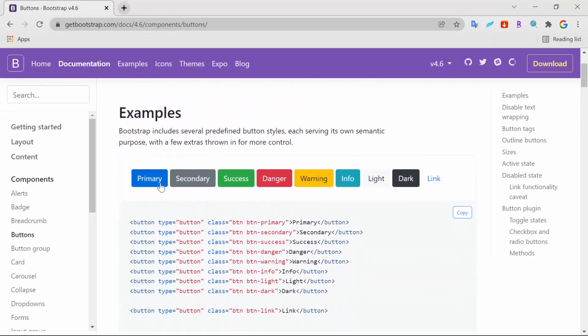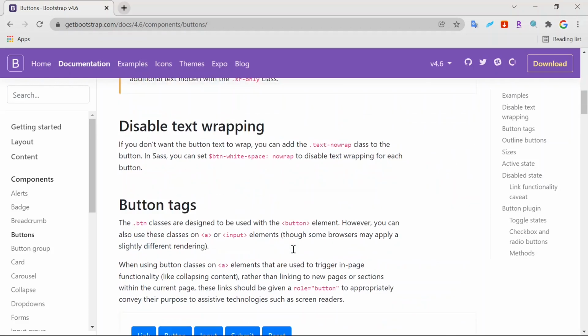Imagine you want this button to appear on your website. What you have to do is just copy and paste this line of code, and then you'll get exactly the same button. Or at least you will have to add this class btn btn-primary to your button tag, and then you'll get this button. All the other buttons work the same way.